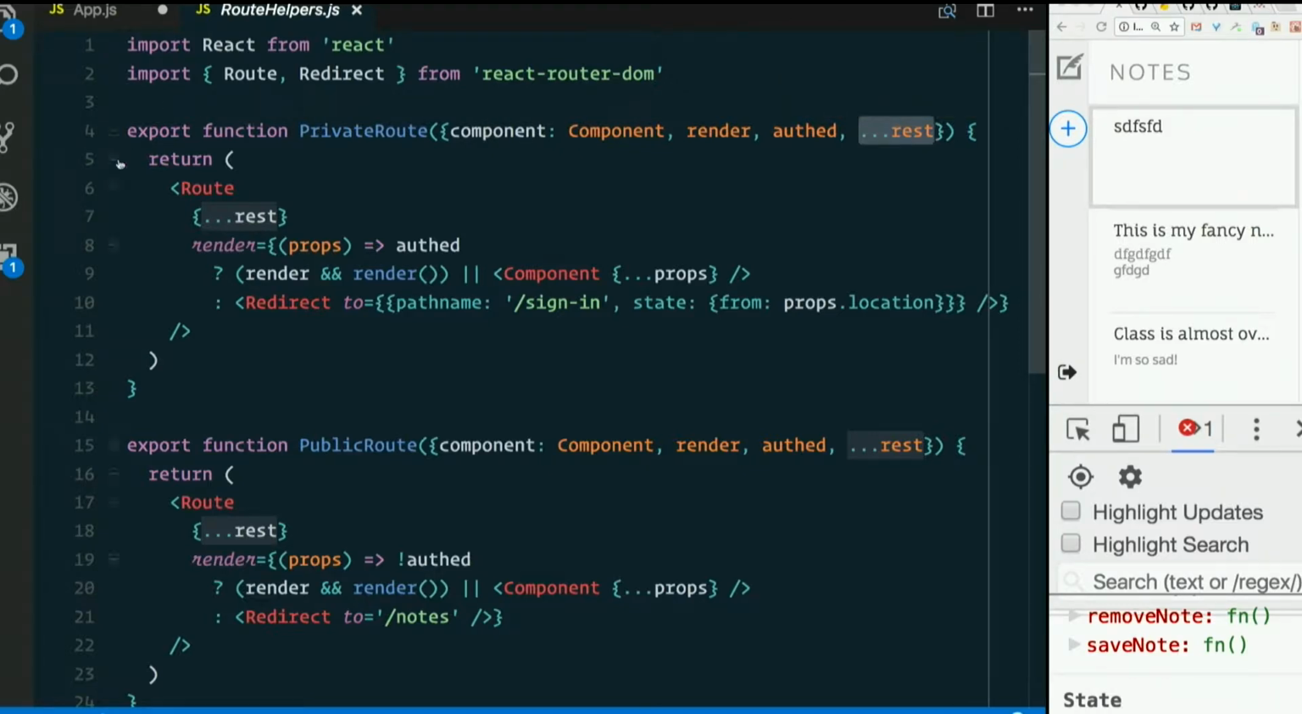So, return route. We just return some JSX. That's a route. Now, inside that JSX, we have some complicated stuff going on. But first, we just pass in all of those props that aren't the ones that we explicitly needed for some other purpose. So we just pass along all those props so that you have all of the same options that you would with a normal route.